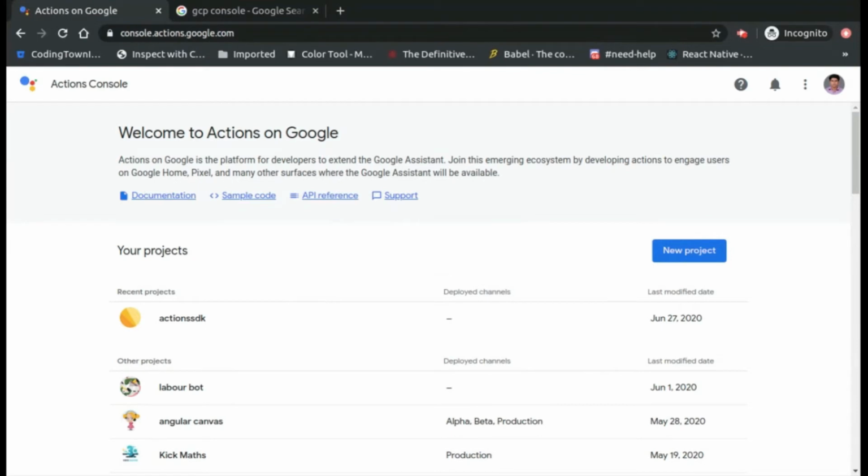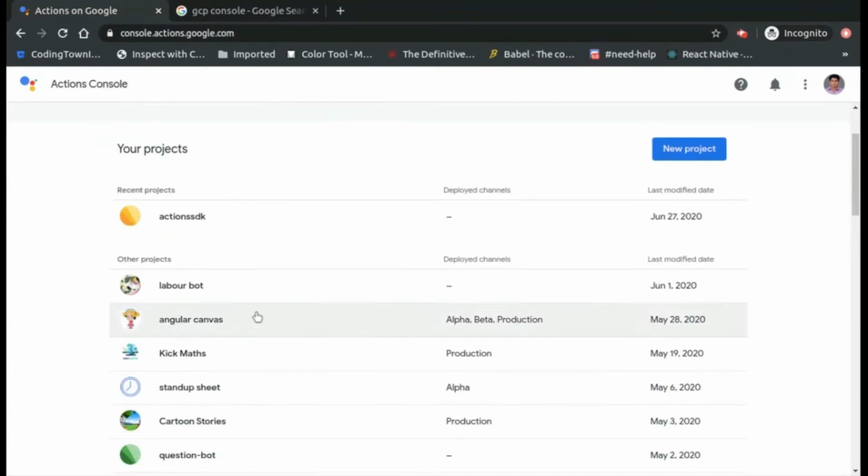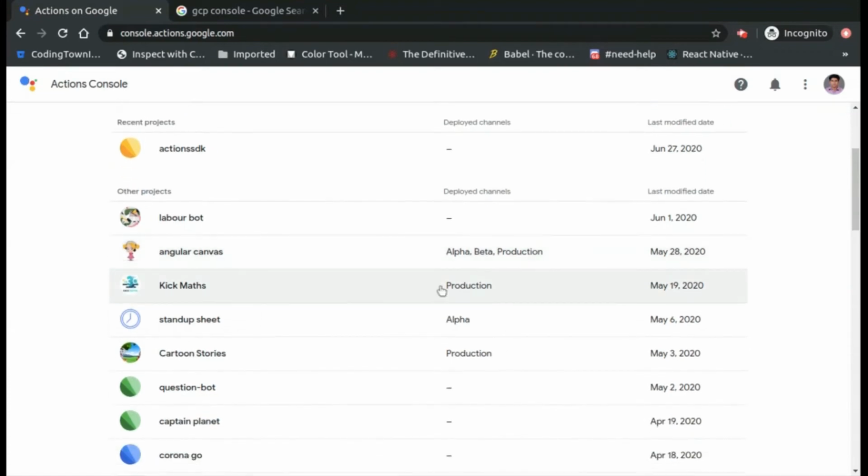Once you click on the developers console, you can see a list of projects. If you're a new user, you'll see an empty list, so click New Project to add a new project. Suppose you have developed any actions, you can see the list of all the projects you've created and in what channel each has been deployed.